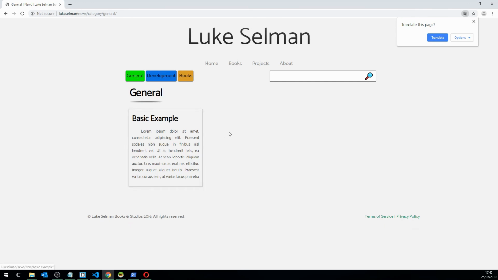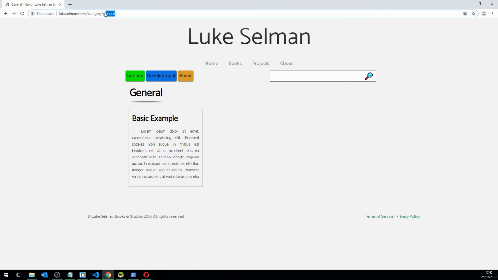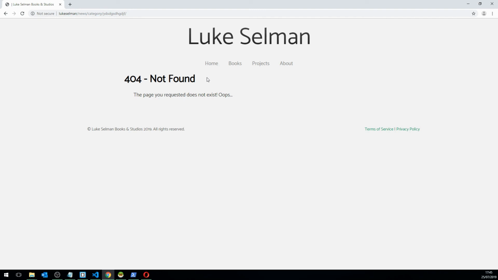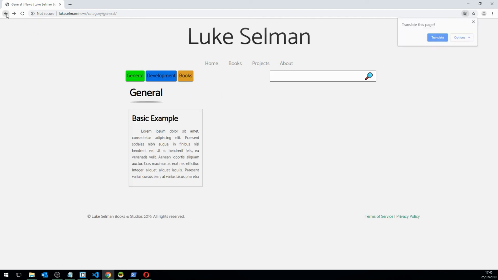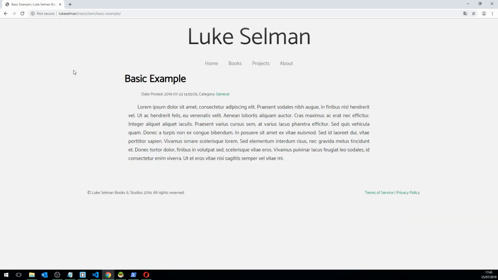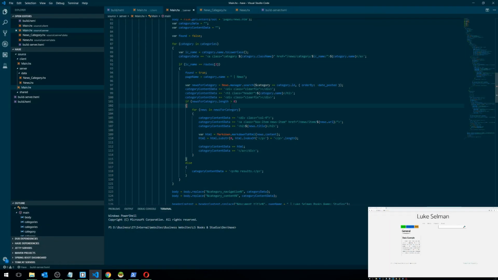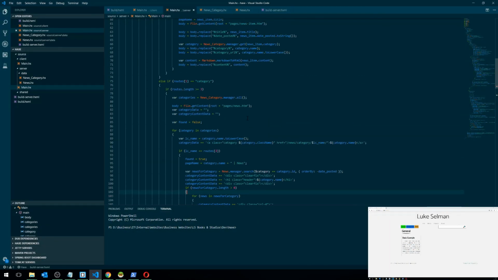If we go to general, we've got that. If we were to type in something random here, anything random, not found. There we go. Cool. So that is that for the time being. I am not going to go any further than this. We've gone quite far. So we're getting quite far with this, honestly. I mean, you can see how simple this code actually is, considering.